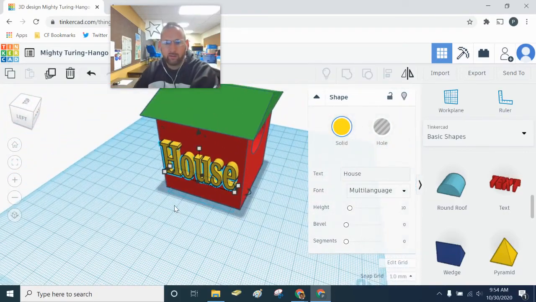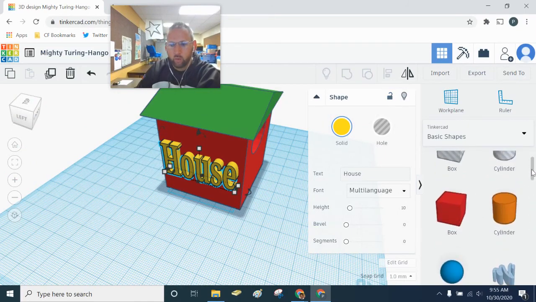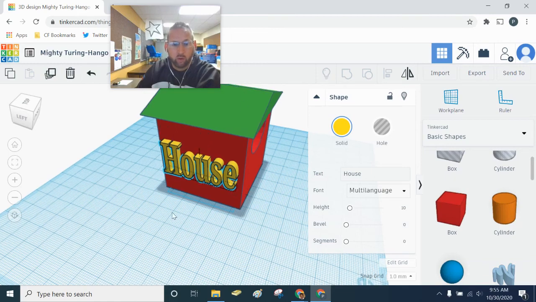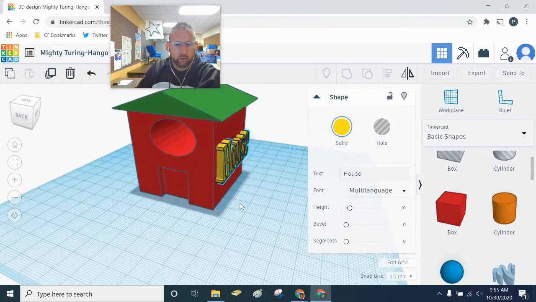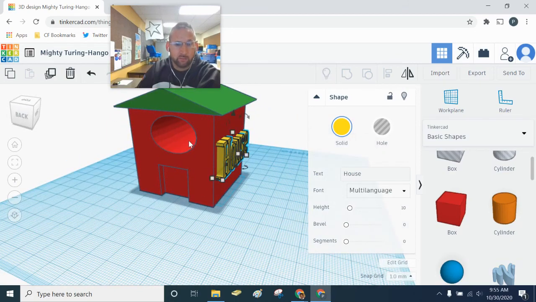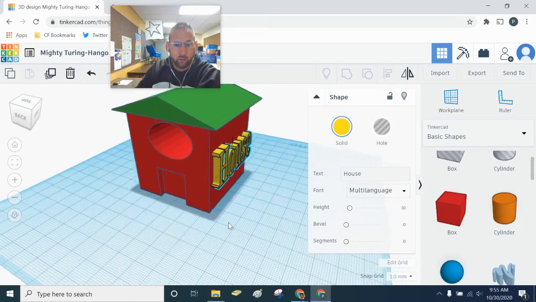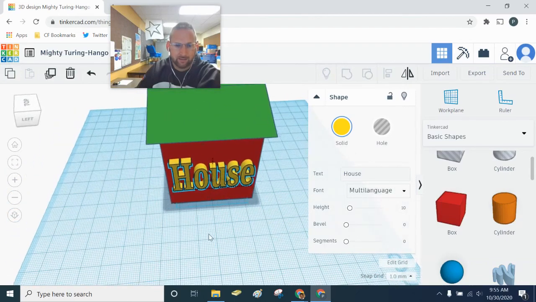So using these basic tools, all right, let's kind of review real quick what we went over. We went over how to add an object and resize it. We went over how to lift an object off the work plane. We went over how to create a hole and group objects together. We went over how to insert an object and rotate it. And we went over how to add text.